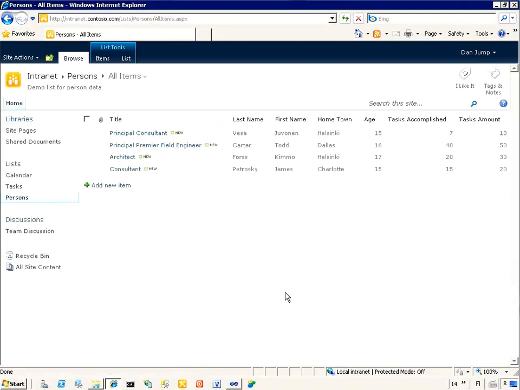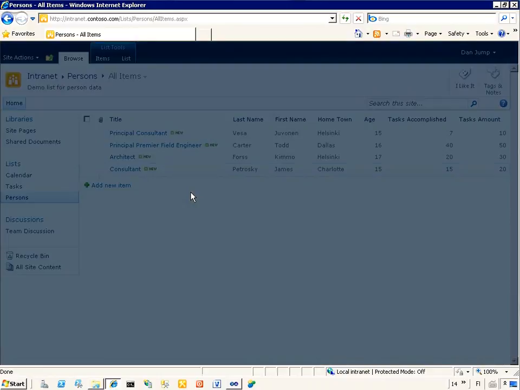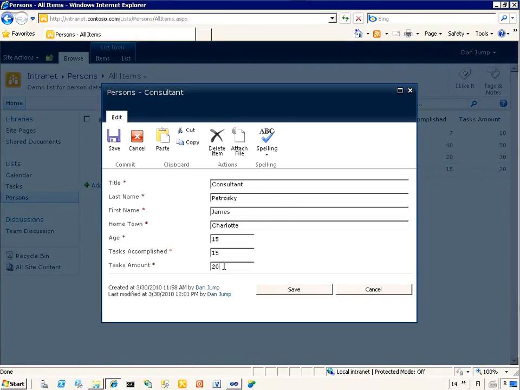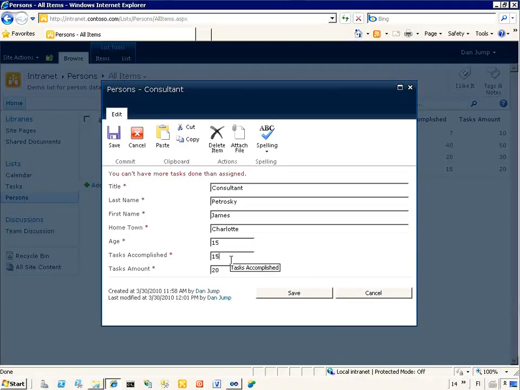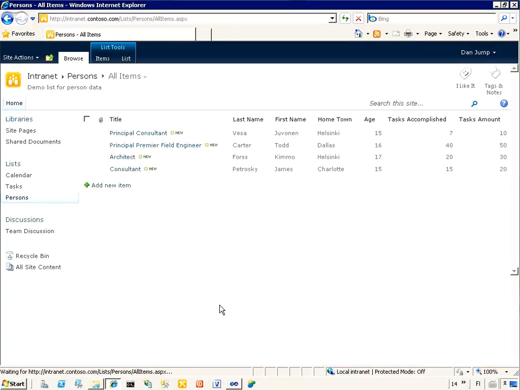That was a simple field-based validation. But we also have the list item validation, which checks that the tasks accomplished cannot be higher than the task amount. If we try to do that, we will get a message as well, stating that you cannot have more tasks done than assigned. So we're able to create these business rules also at the list level. Let's fix the tasks accomplished to a valid value.